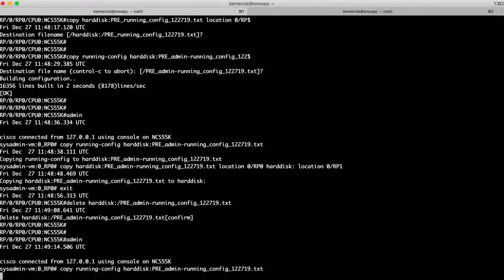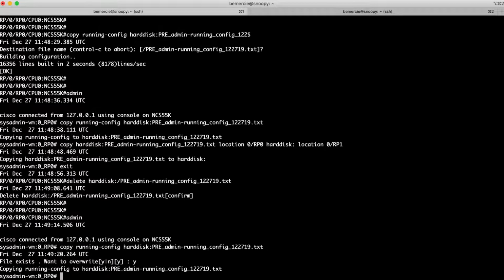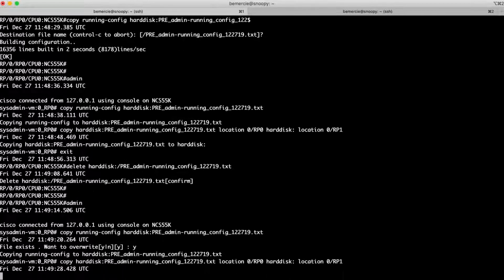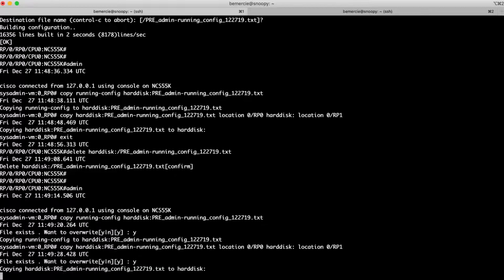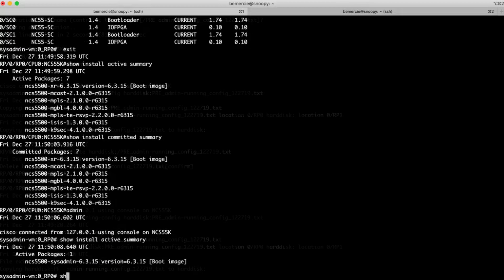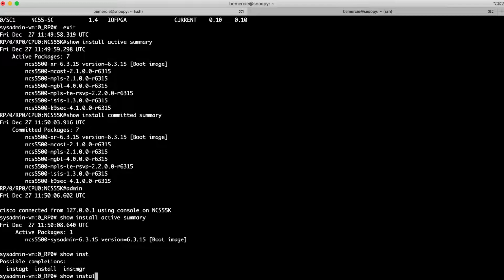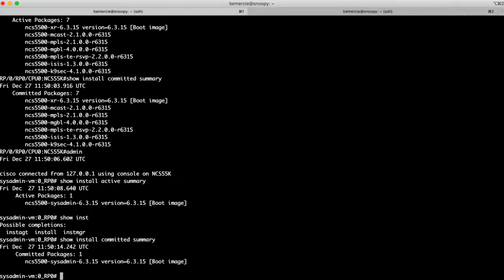So here I'm backing up the running configuration in XR mode and admin mode. The config goes to hard disk? Correct. So we are synchronizing this to the hard disk part, which will not get erased during the upgrade procedure. So we verify as well with the command show install committed summary. We verify that the same level of software is committed.